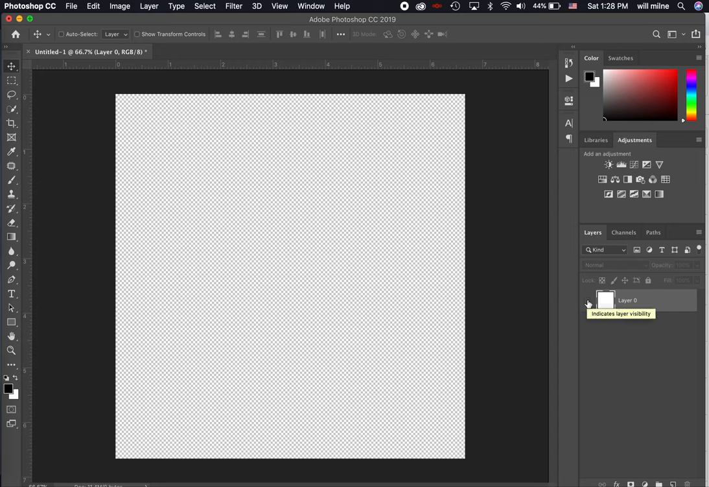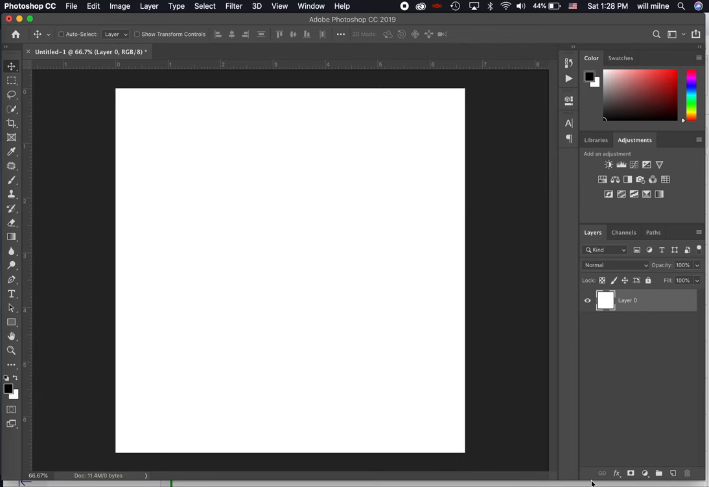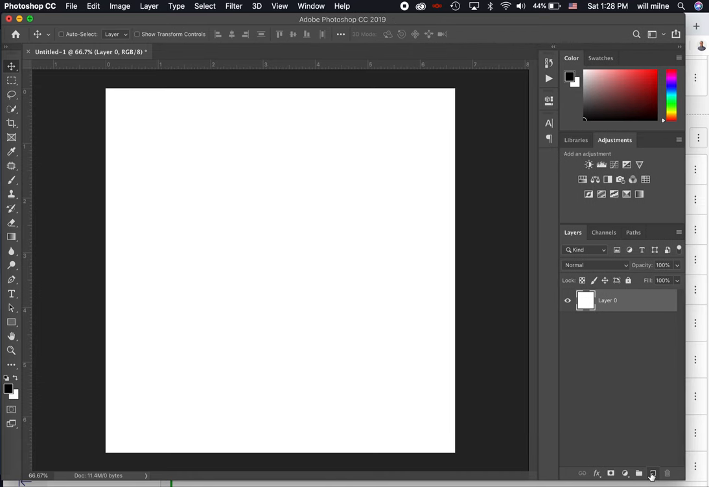If no layers are visible, your image will become completely transparent, like mine is currently, and it's represented by the white and gray checkerboard pattern that we see across it. So we'll turn that eyeball back on to toggle the visibility. At the bottom down here, let me move my Photoshop to make sure we can see that. I have a couple of different icons at the bottom of my layers panel, and they do different things. If you hover over them, they tell you what they do.